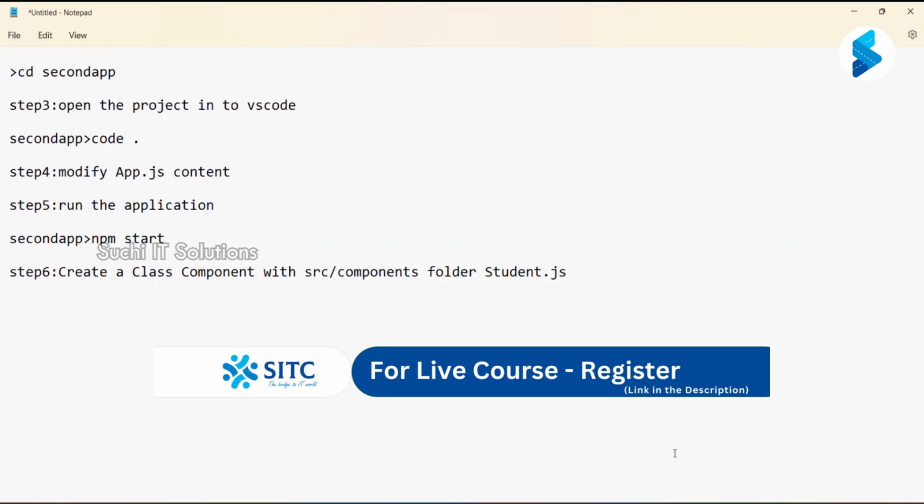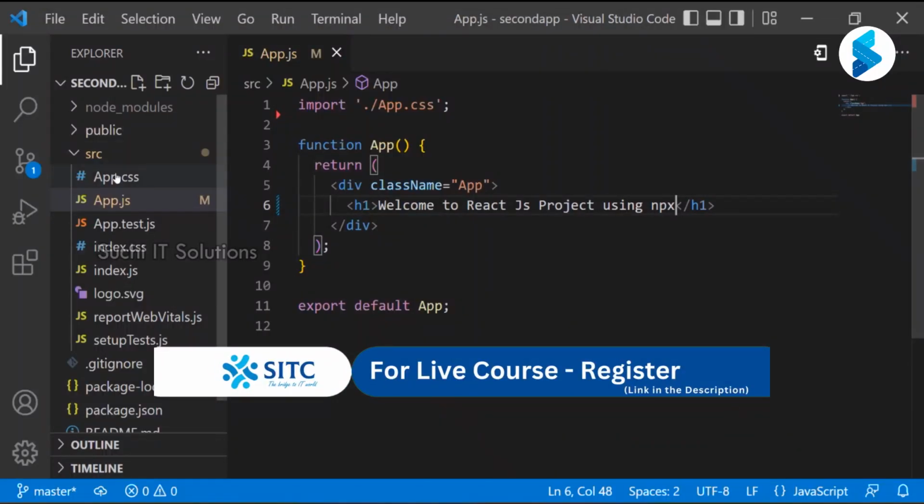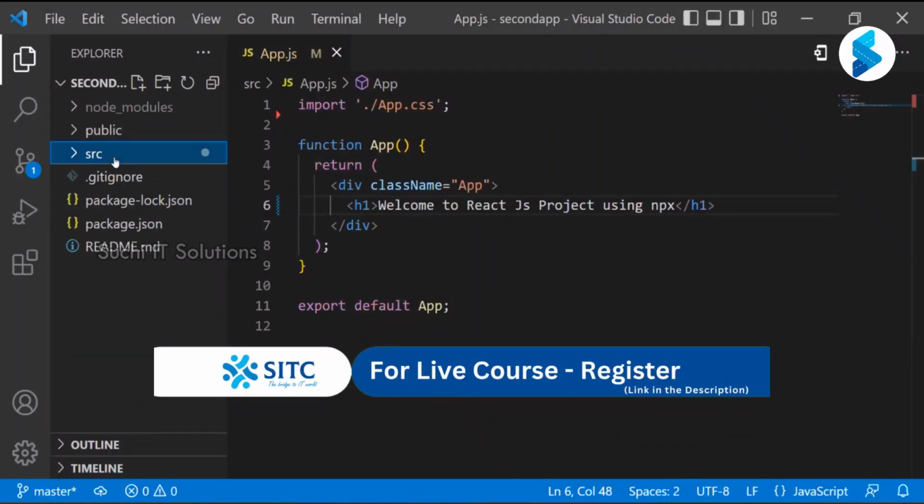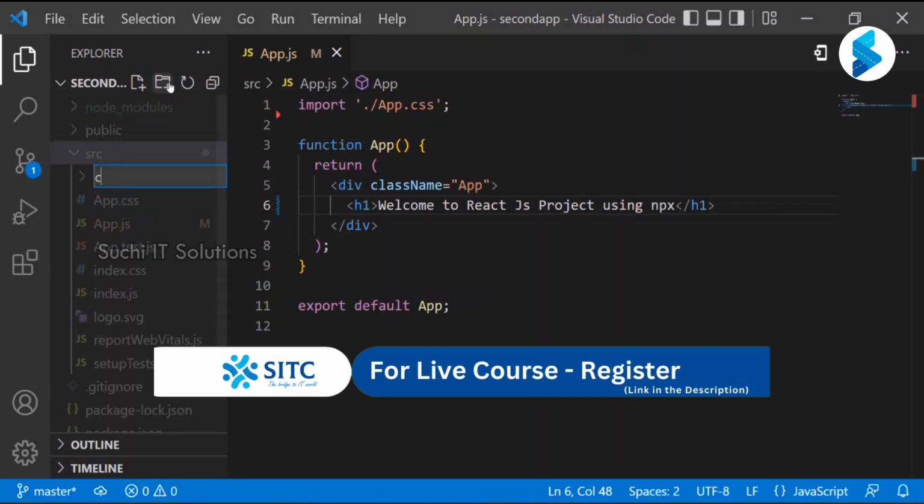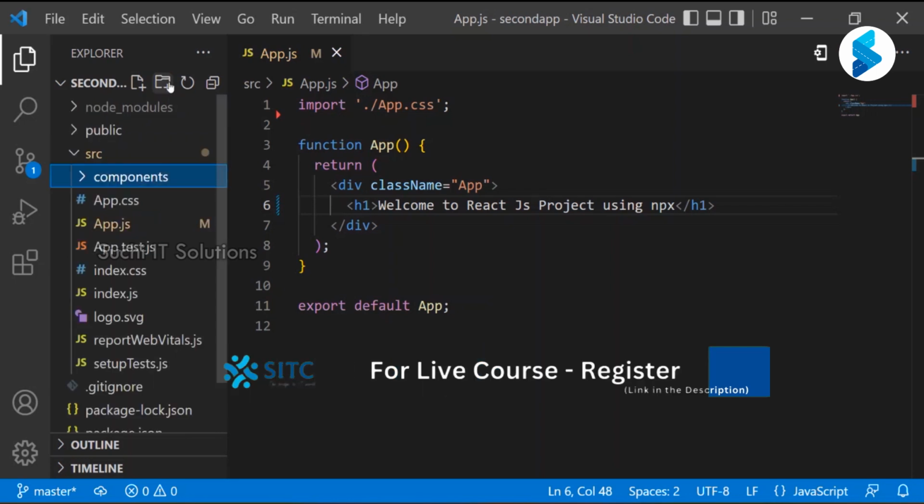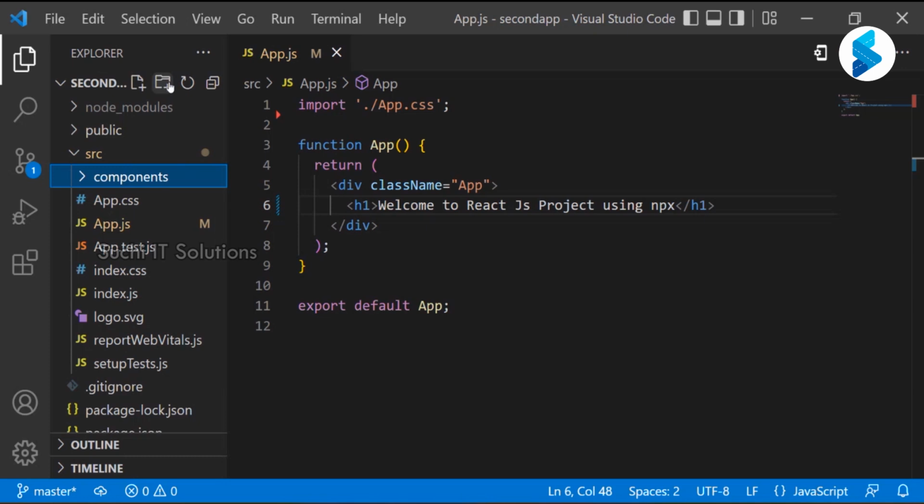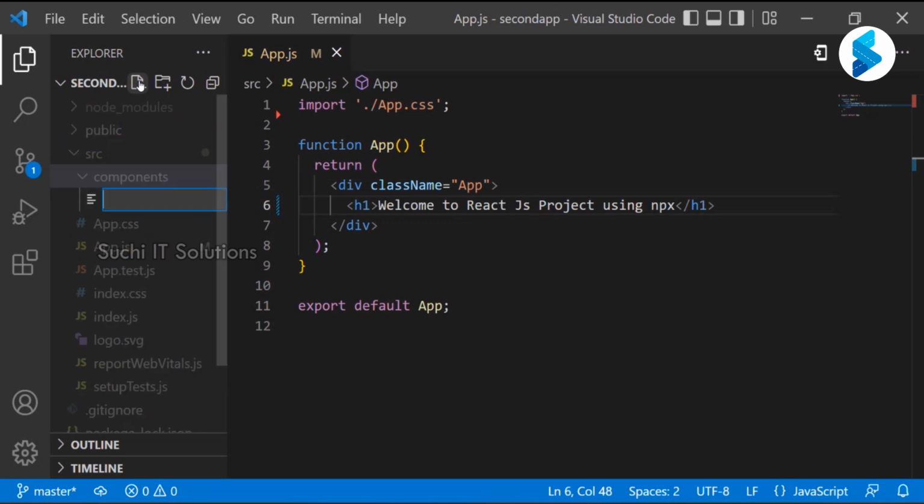Okay. How to create? Go to VS Code. This is the src. At this src level, what do I need to do? I need to create a folder. The folder name is components. Whatever components you create, you need to maintain them at this folder level for easy organizing. Sir, if I create at the src level, is it working fine or not? Baba, it is working, but don't do that. For organizing purpose, we need to create a separate folder. That is the convention we need to follow.